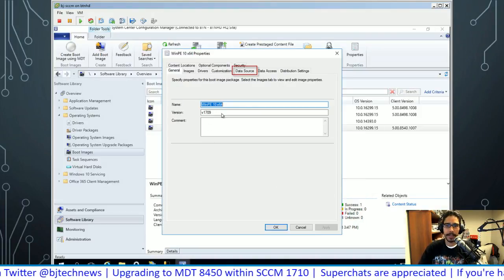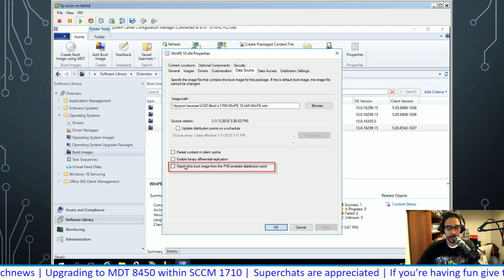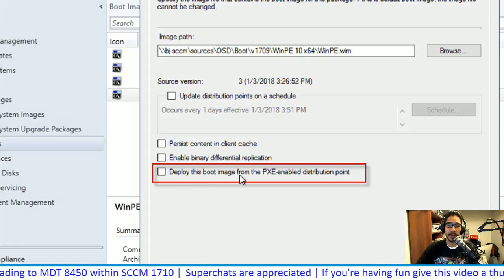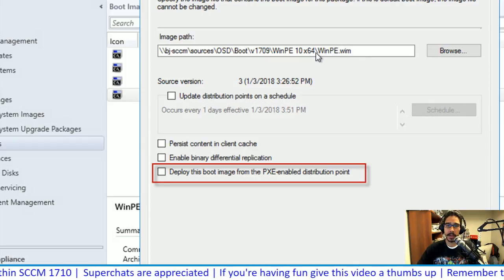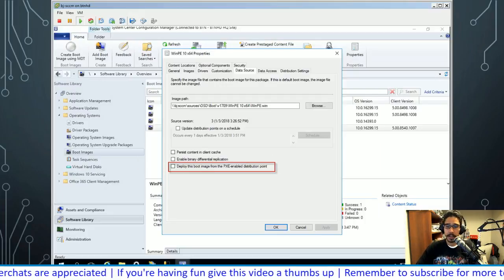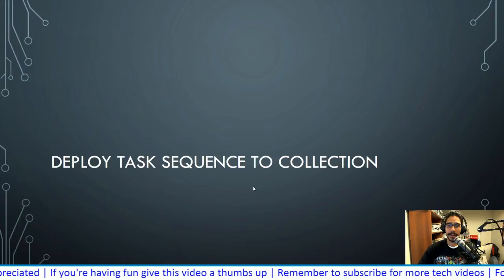And once you go to properties, you want to go inside the data source, and there goes that option. You need to enable it: deploy this boot image from PXE-enabled DP. And this is the path of where it's going to grab it from, which is the path that we provided during the time that we created our task sequence. Once you check that off, you apply it, okay it, and that's it.